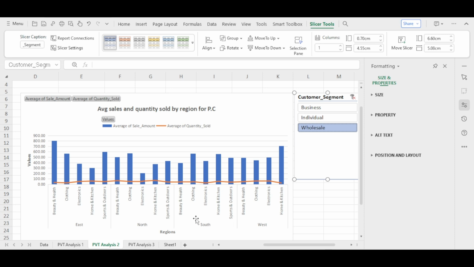So this is how you can leverage the power of pivot charts and the slicer to derive significant insights much more attractively and instantly. So we've come to the end of this tutorial. Hope you enjoyed.